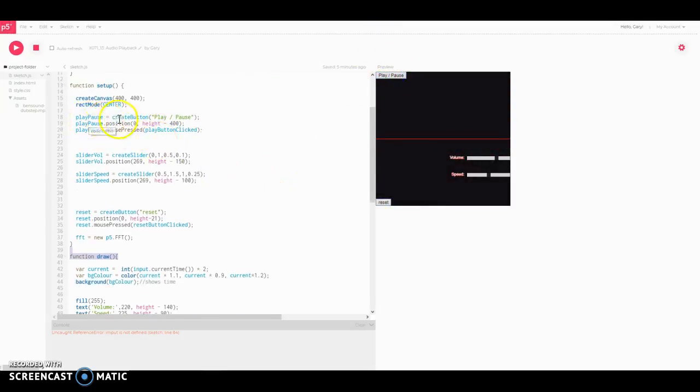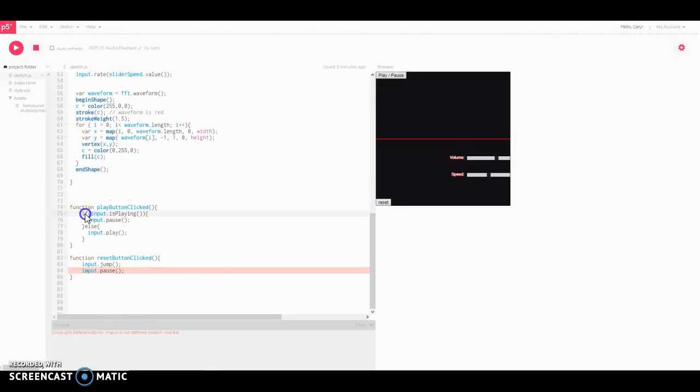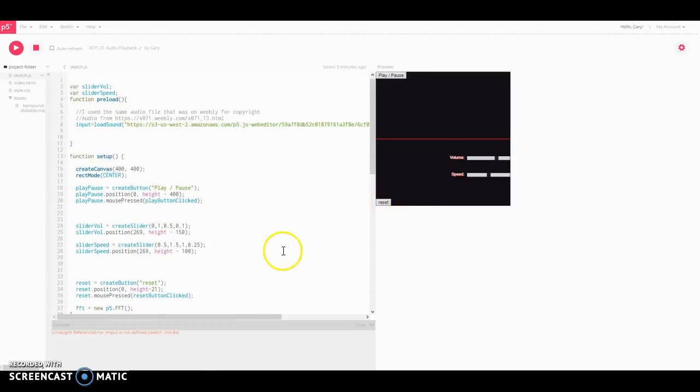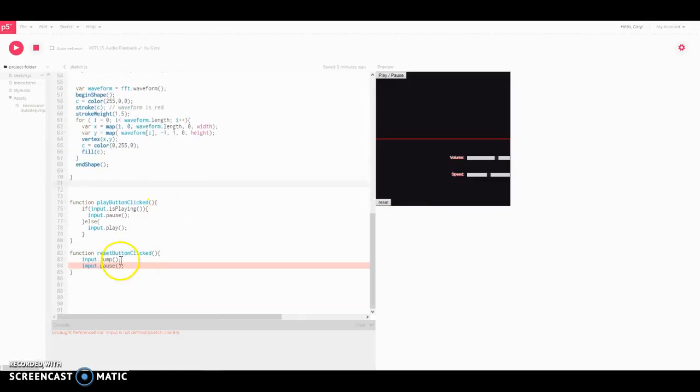I've created a button, play pause, which relates there, setting its heights, and then giving it an action listener of the button play button. That is a function down here, so when that's clicked it goes, if the input is playing, input.pause, else input.play. The reset button here, the same again, give it a name, give it a position, connect it to a function. That function is here.